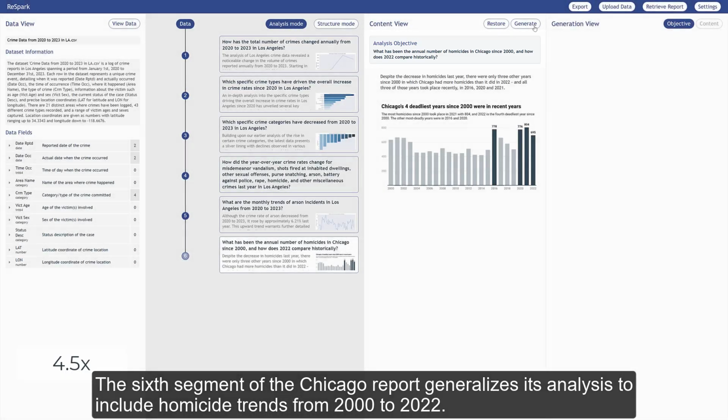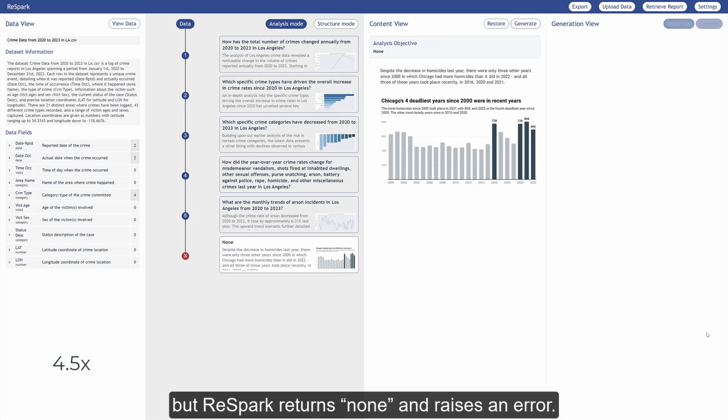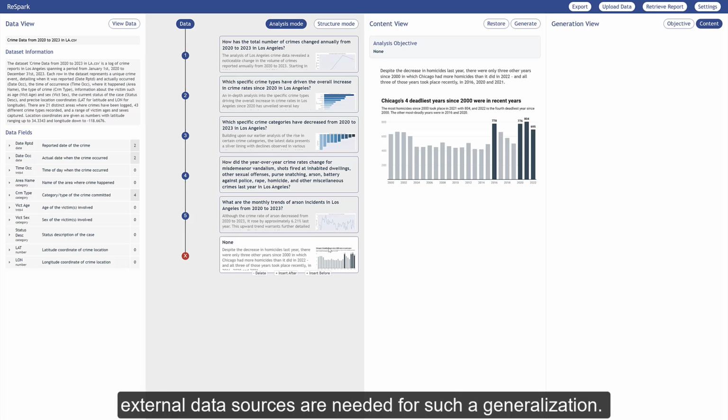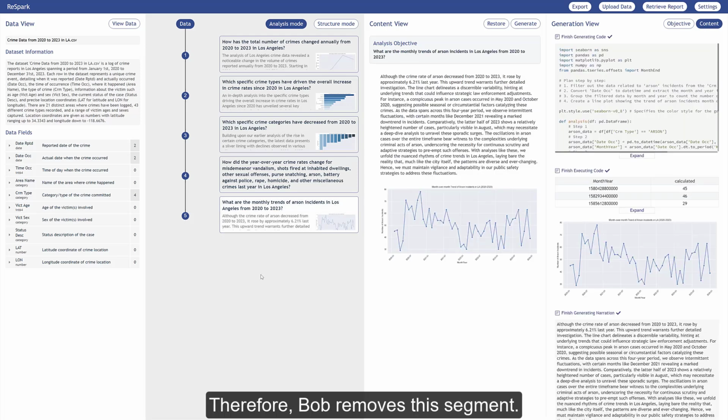The sixth segment of the Chicago report generalizes its analysis to include homicide trends from 2000 to 2022. Bob attempts to obtain a new objective, but ReSpark returns none and raises an error. As the provided dataset covers only 2020 to 2023, external data sources are needed for such a generalization. Therefore, Bob removes this segment.